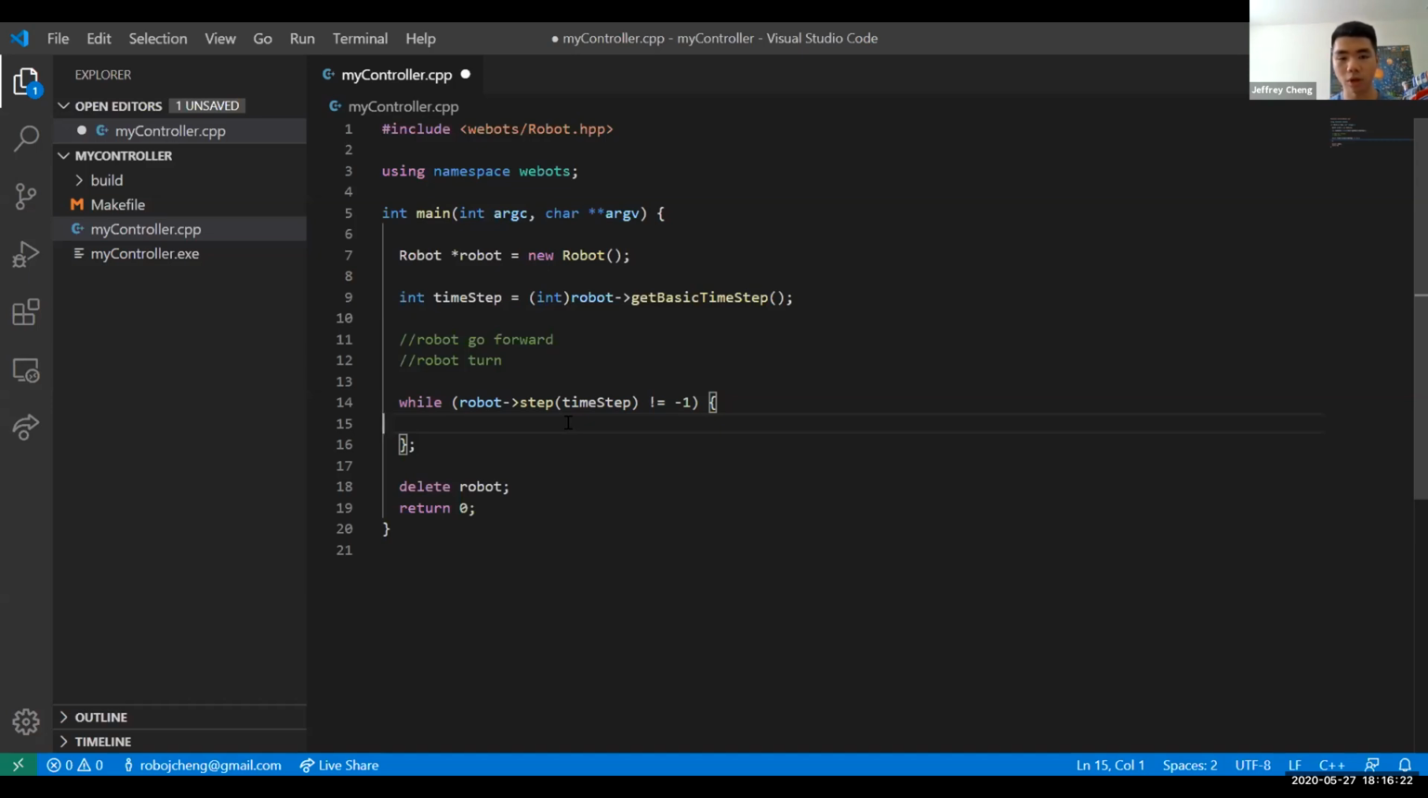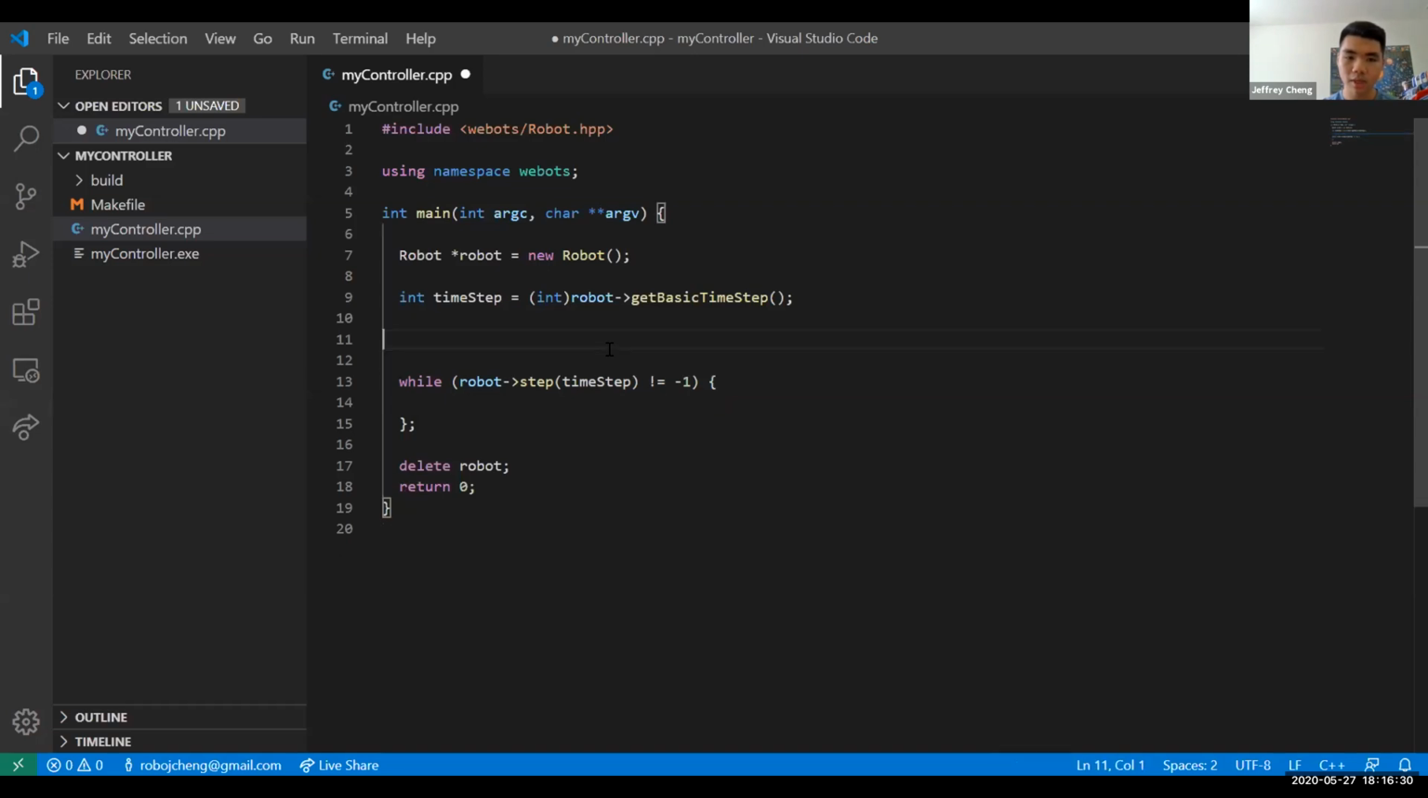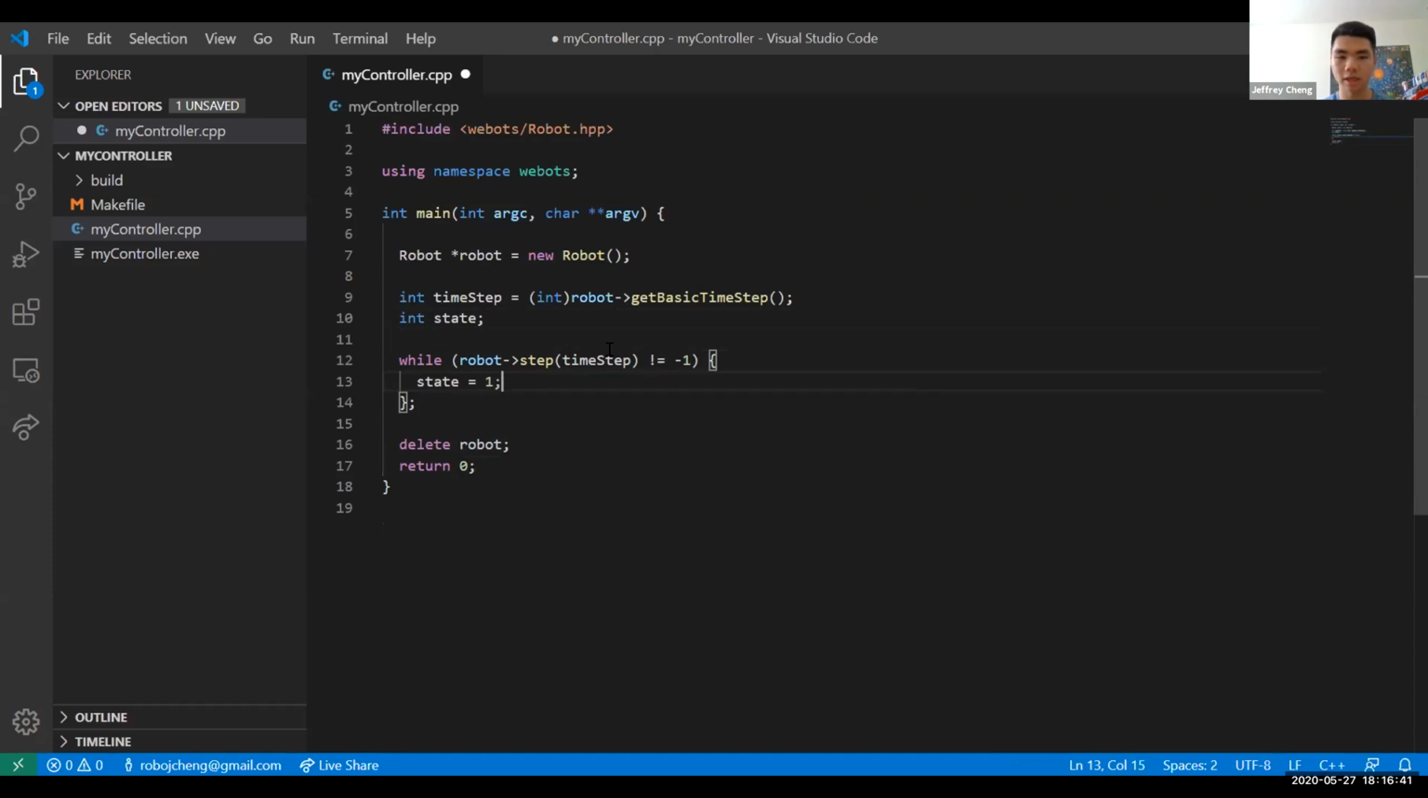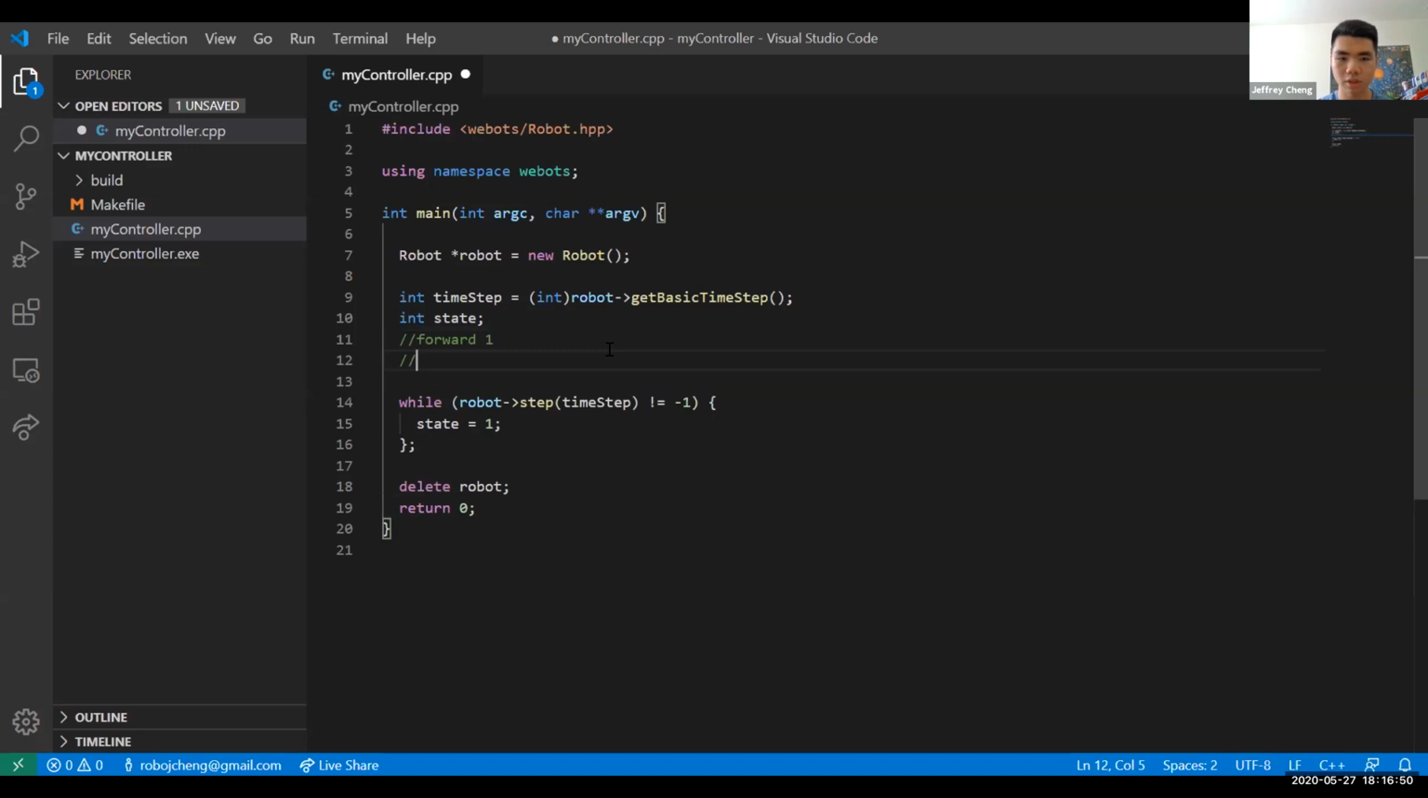If you look through our code for the box challenge that Victor was just talking about, you'll see that we have a state variable. Basically what the state variable does is, let's say we want to go forward. Inside of here, we would just turn on our state to, let's say, 1. And then up here, we would assign some commands to certain numbers. So if I want to go forward, I just set my state to 1. If I want to turn, then I just set my state to 2.